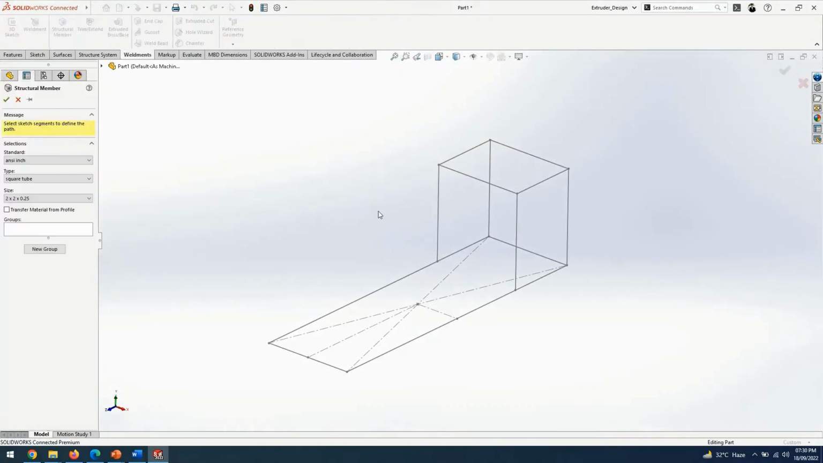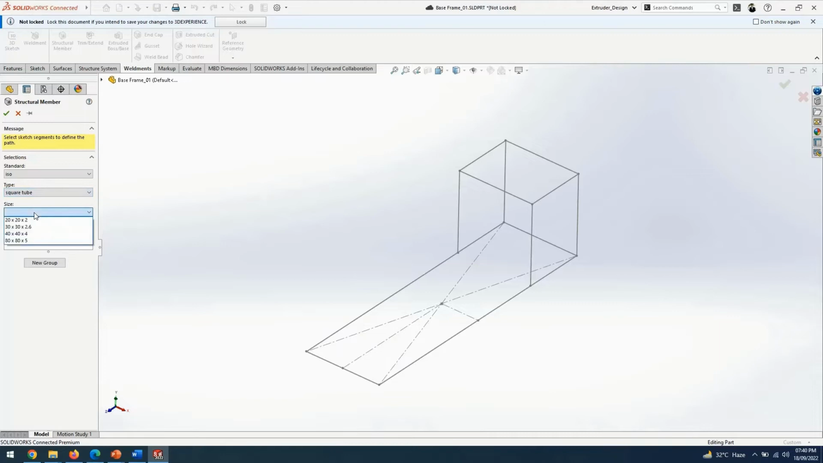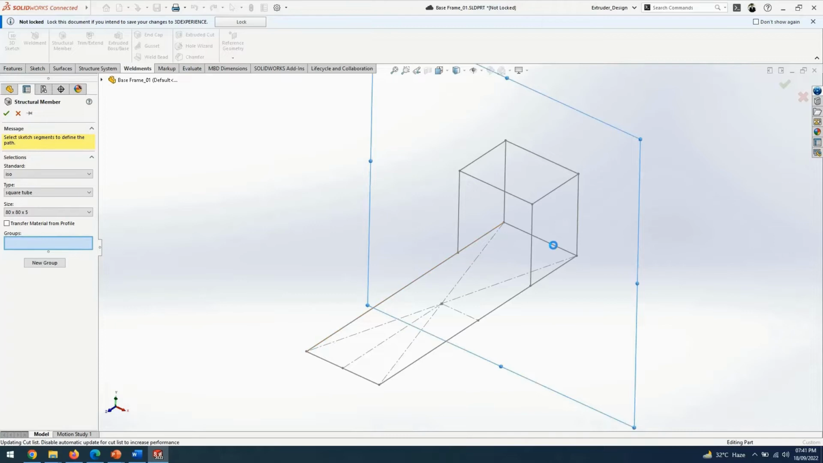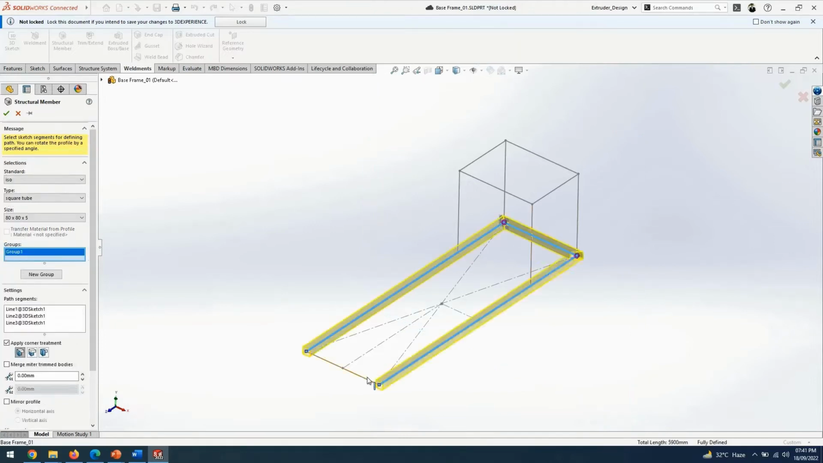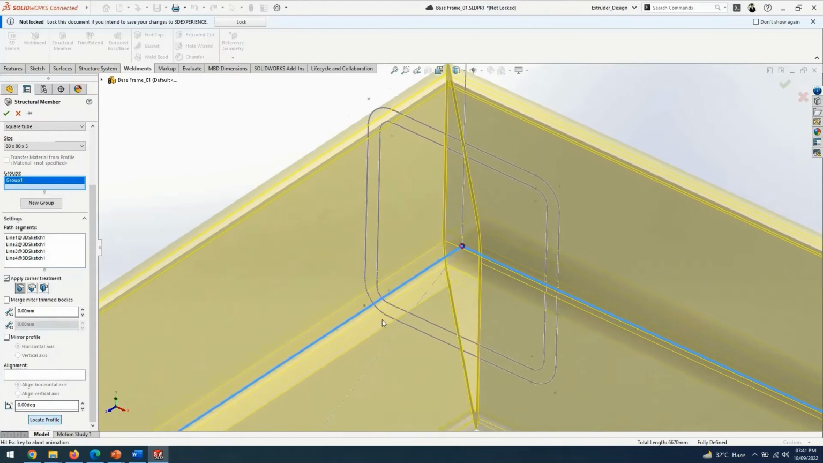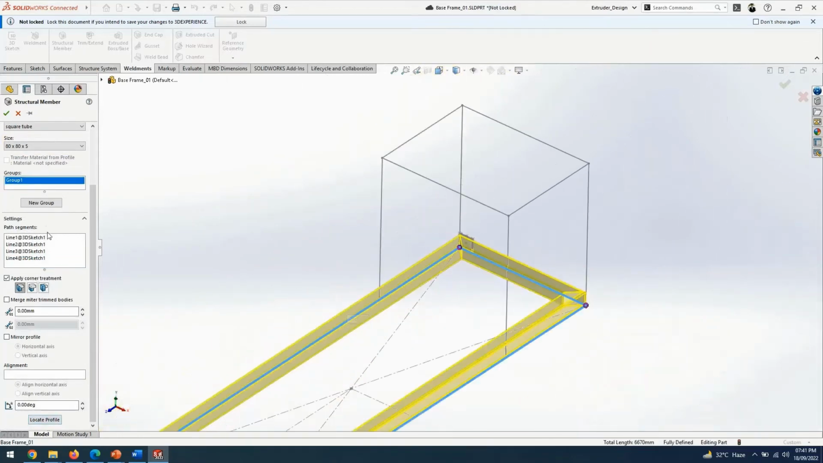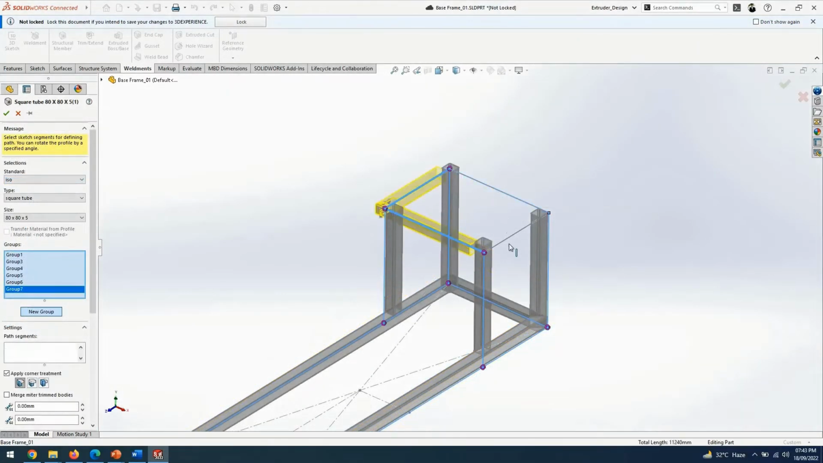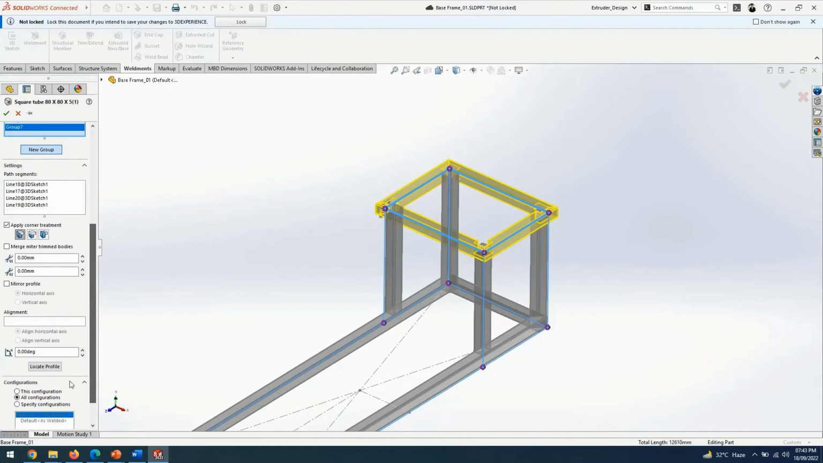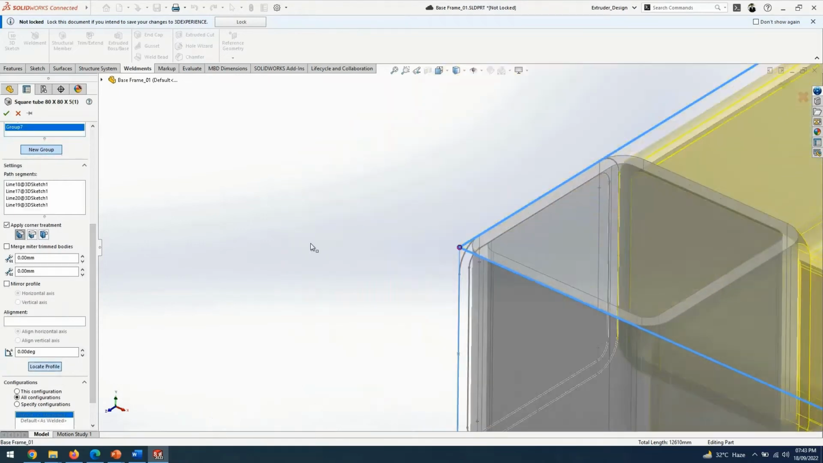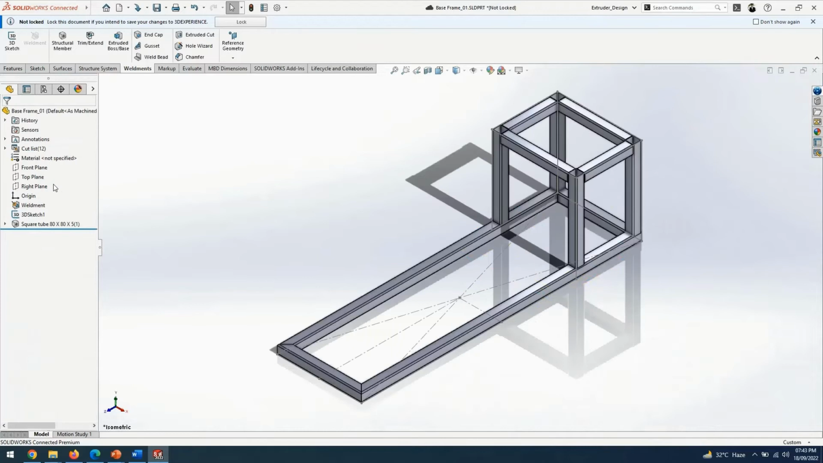With 3DEXPERIENCE SolidWorks, you can add structures of any kind of shape by using the structure member. Here he is selecting all the related edges one by one and locating the profile, so he can maintain the dimensions of his frame. Now the next step is adding the remaining sections as well and locating the profile. As you can see, after this all the frames and structure have been created with the cut list available. Now the next thing is to apply materials.